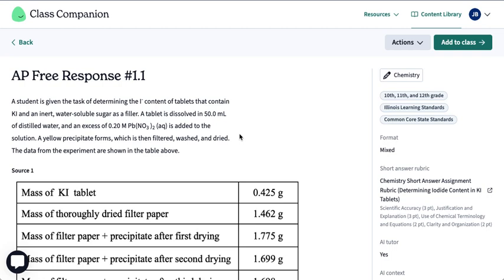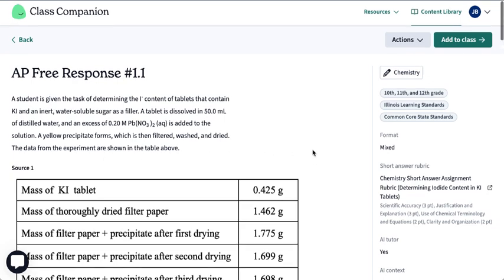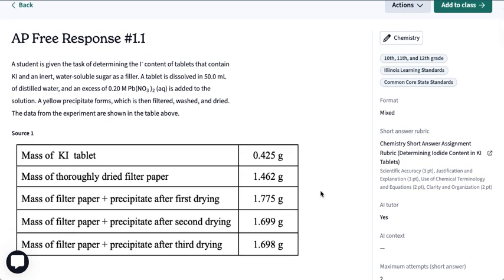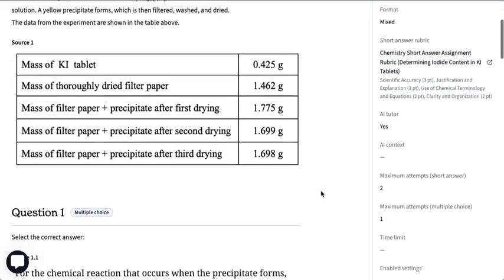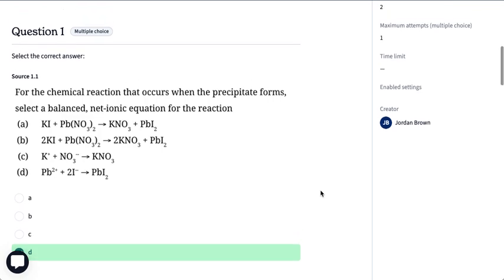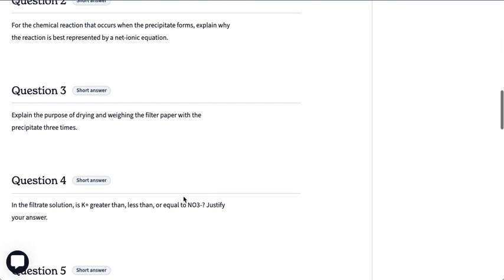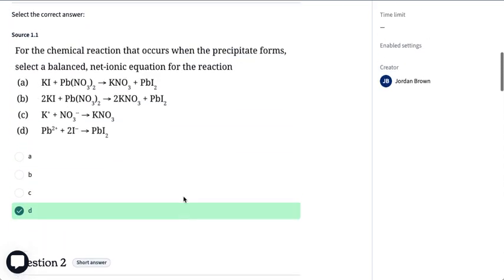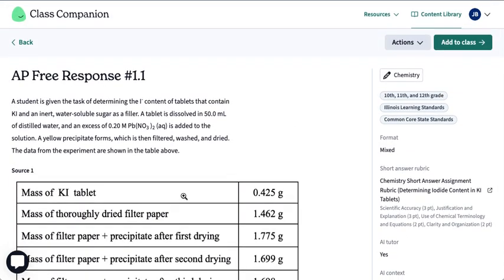It's one of the harder portions of their AP exam, and I've played around with Class Companion, and I do think it is a very valuable tool to give immediate feedback to the students on their free responses for the AP exam. Here it has the background information the students need to know about the particular question. And we'll see that there are different types of questions as well. Question 1 is a multiple choice, questions 2, 3, 4 are short answer, and so on and so forth. There's also the option of an essay portion as well.